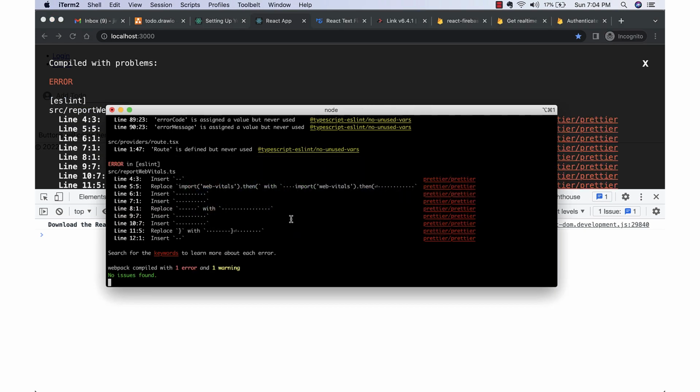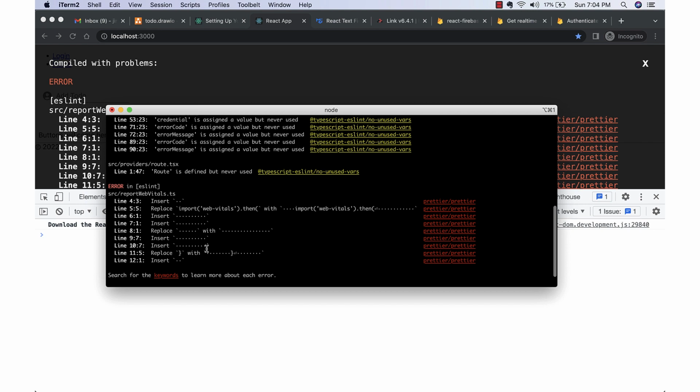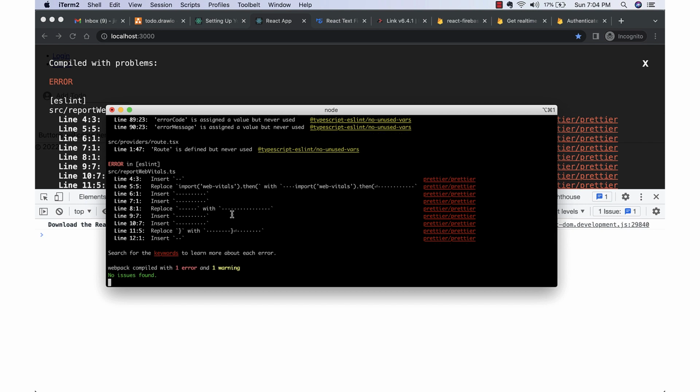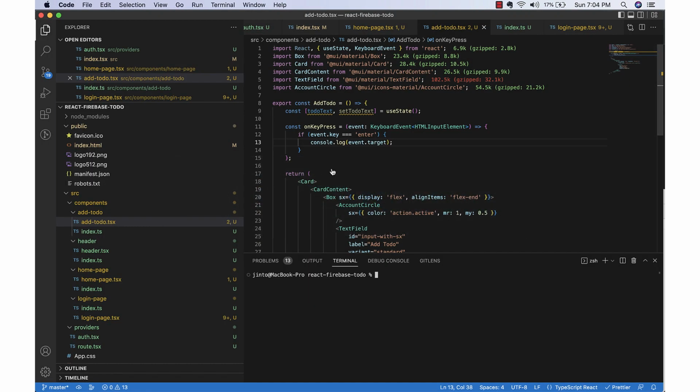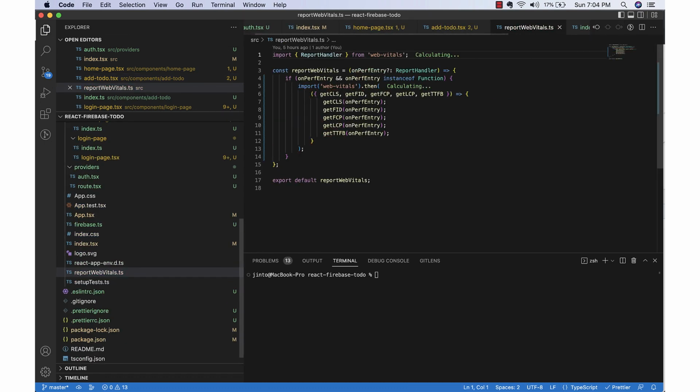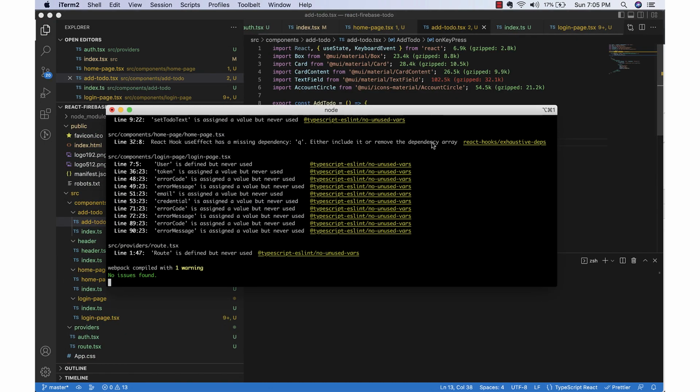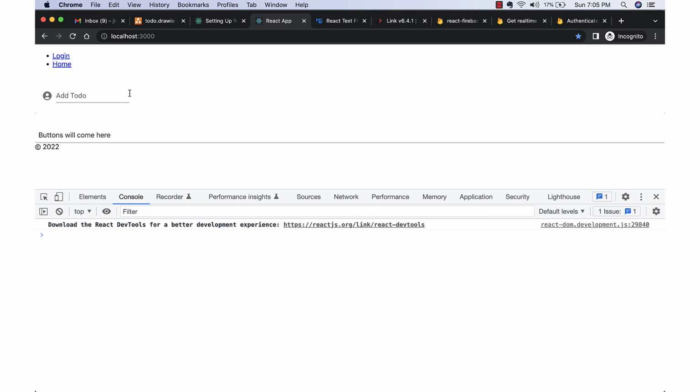Once I restart, I am getting some error on the report web title. This looks like some ESLint error. Let's open it and see. Once I open and save it, it automatically formatted because of Prettier. Now there are no issues found. We are able to see the text build also.